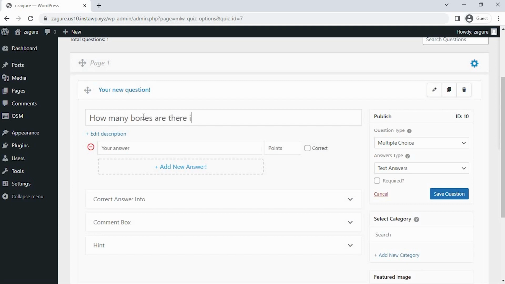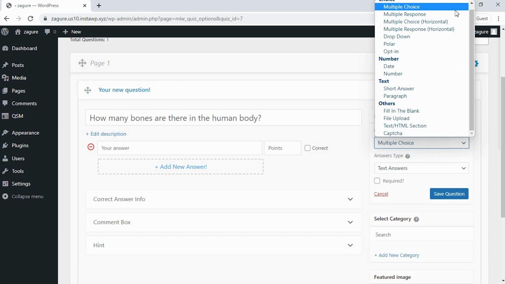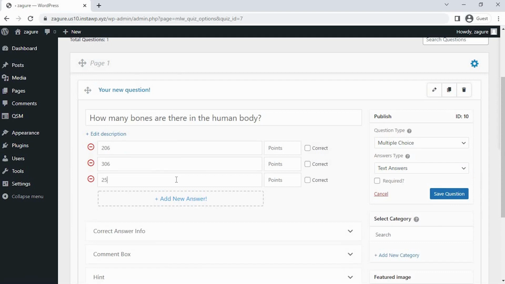Let's start with the first one to check the user's knowledge of the human body. After entering the question, on the right-hand side, you can choose the type of question and answer from the drop-down. I am taking the multiple choice type question for all the questions and writing 3 answer choices. You can give the points for the respective answers if you want to show the score. And if you want, you can mark the question as required, so this question can't be skipped. Then click on Save Question.